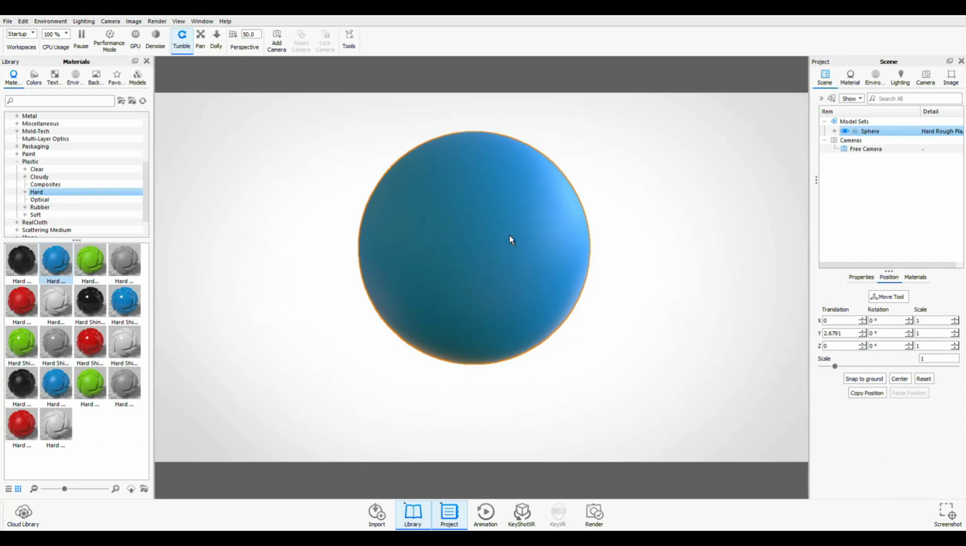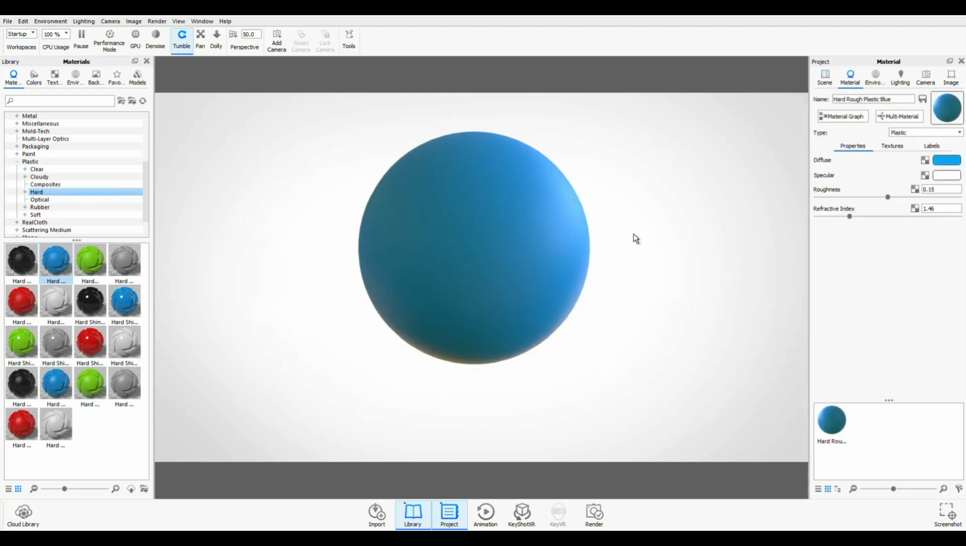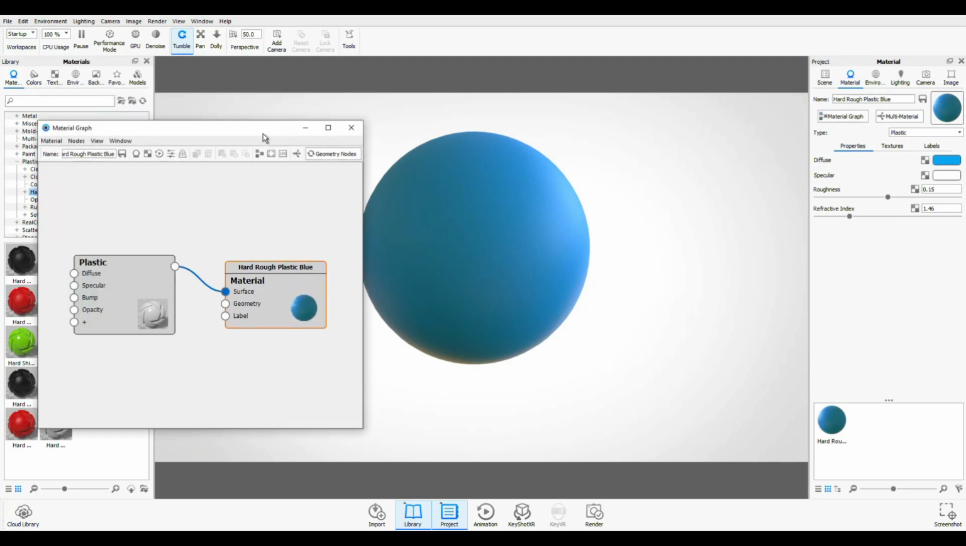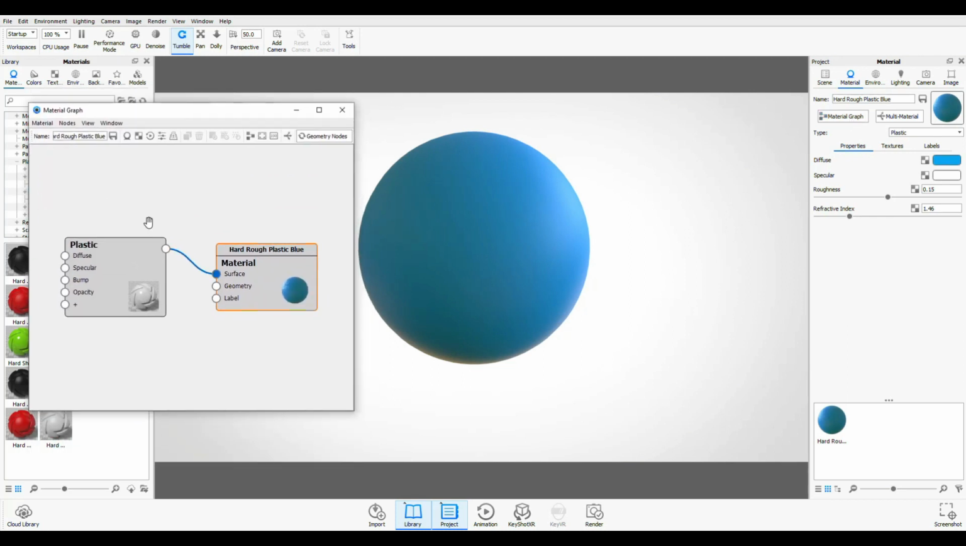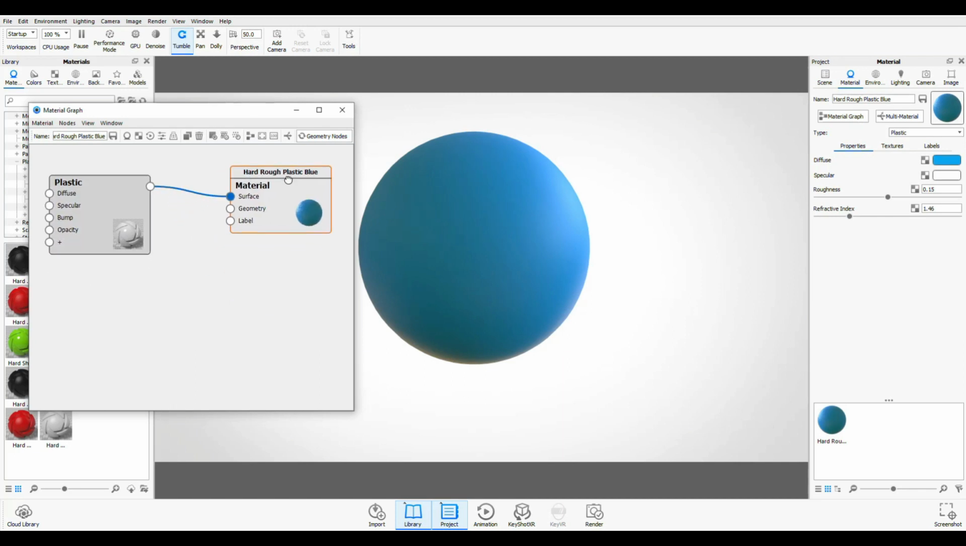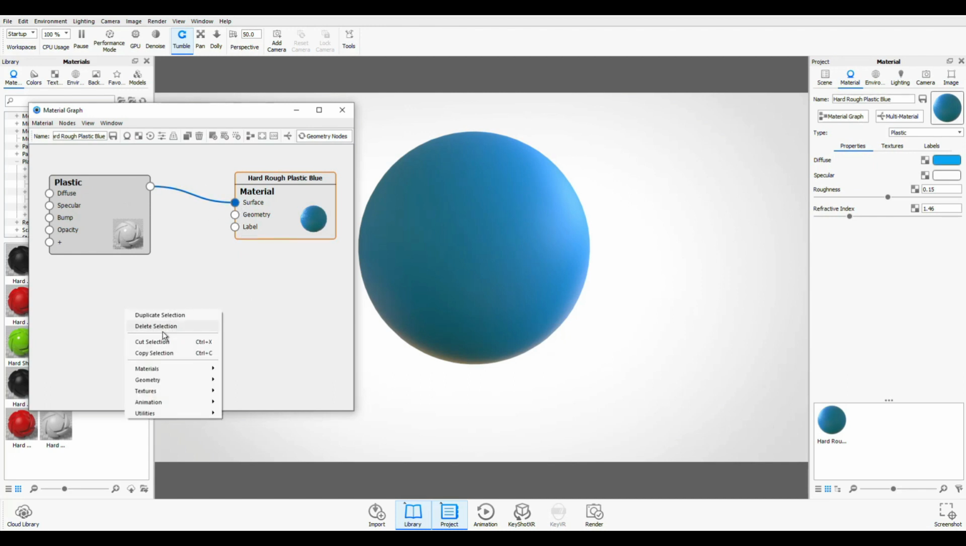Right, so now that we have this, we need to make sure it's selected. Let's double click on that, and then we're going to go up to the material graph. Once we open that up, you see we've got two nodes here. We've got the plastic node, and we've got the material node. And the diffuse is hooked into the surface. So what I'm going to do here is right click, go to geometry, and then go to fuzz, which will create a new node right here.